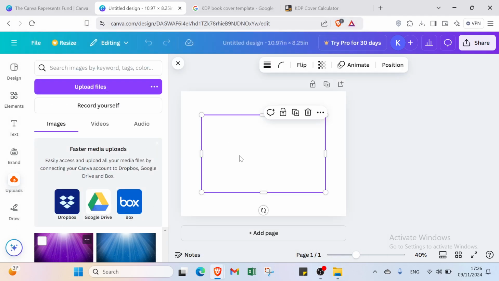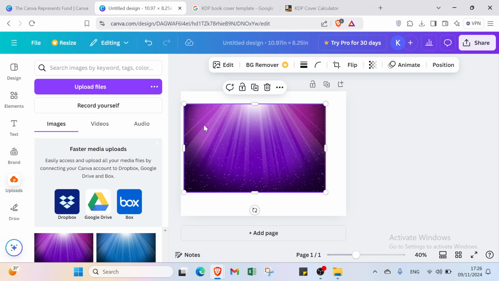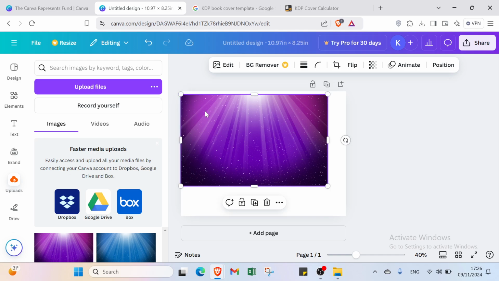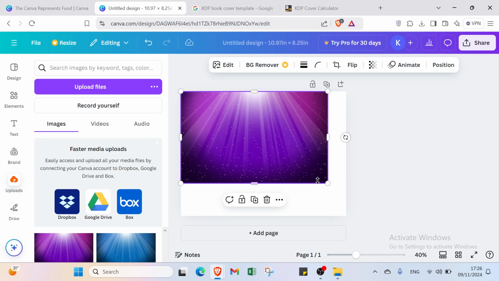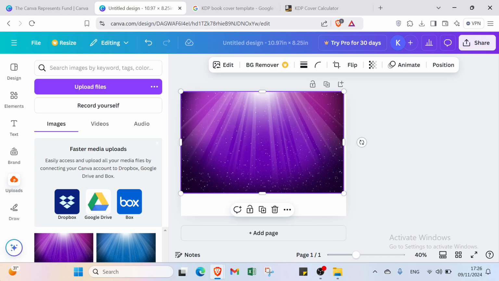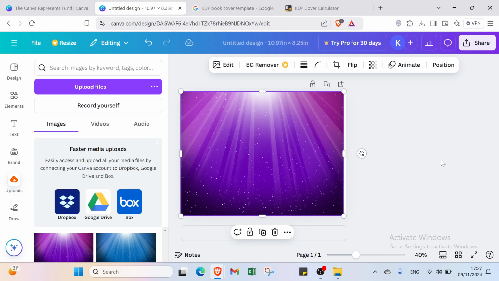For example, I will just select here this background if I like it. I'll put here the size, as you can see. And right now I will just put it like that. And here we have it, how it looks. All right, so this is it.